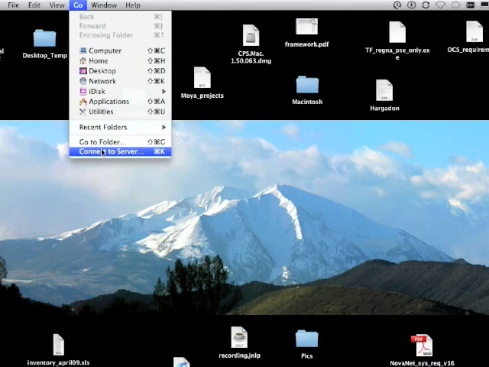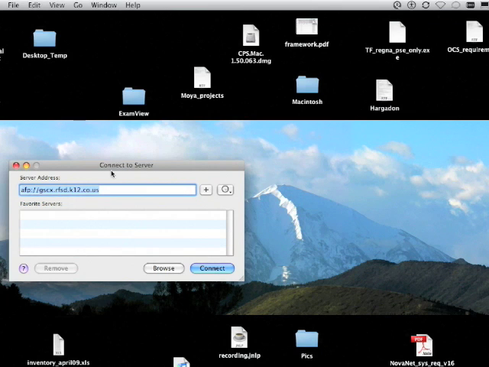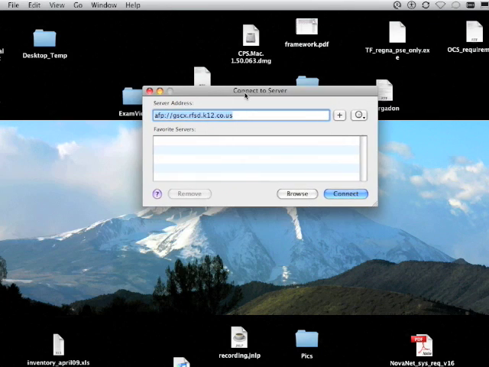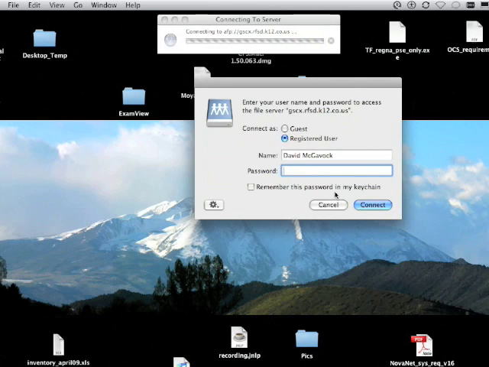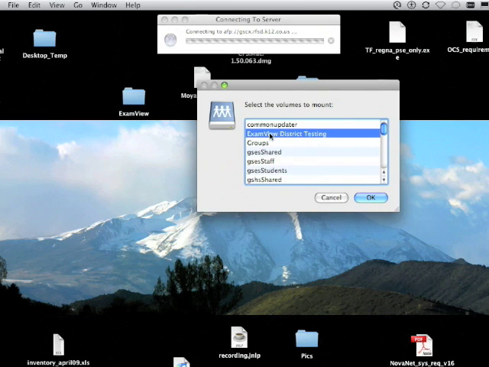Go to Go and then connect to server and type in gscx.rfsd.k12.co.us. Type in your first class username and password. I'm not going to tell you my password, but hit connect. And then you go to ExamView District Testing and click OK.